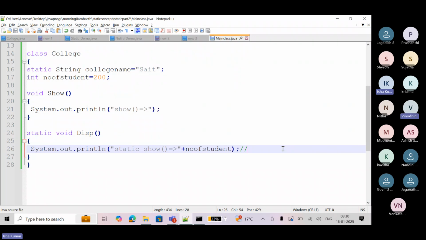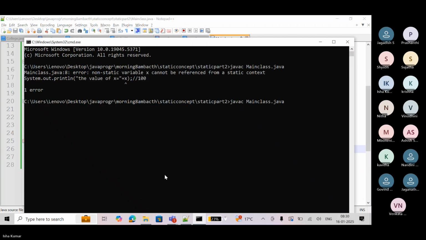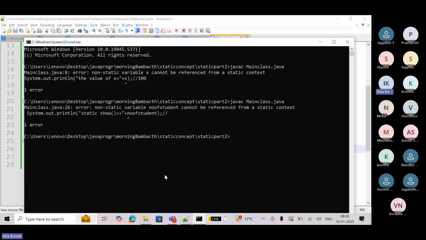Understood? So now you go and compile and execute. See, non-static variable number of students cannot be referenced from a static context. Understood? Yes, sir.